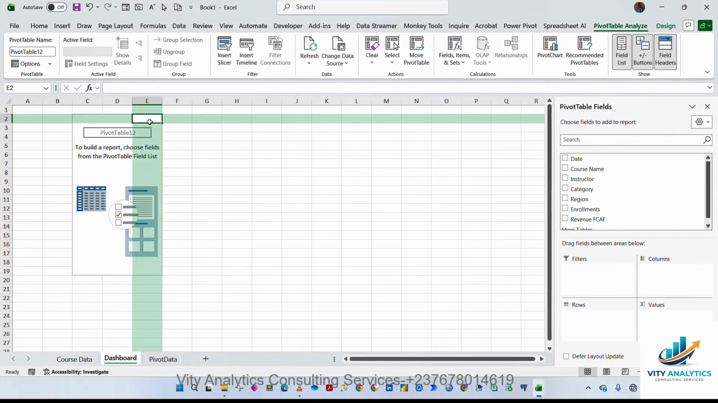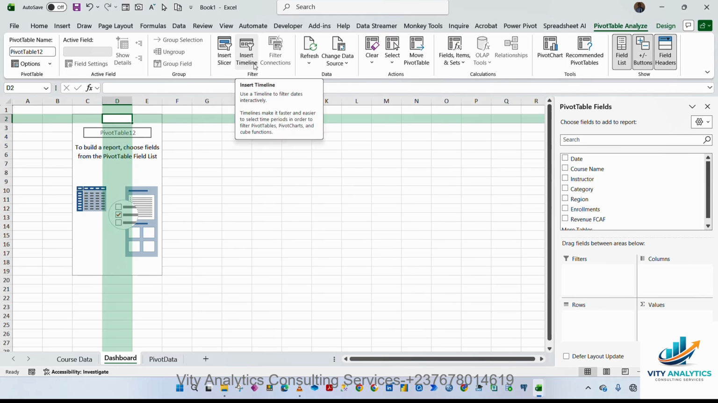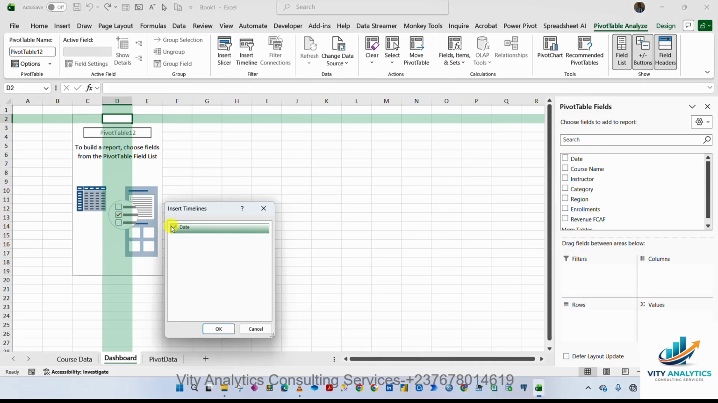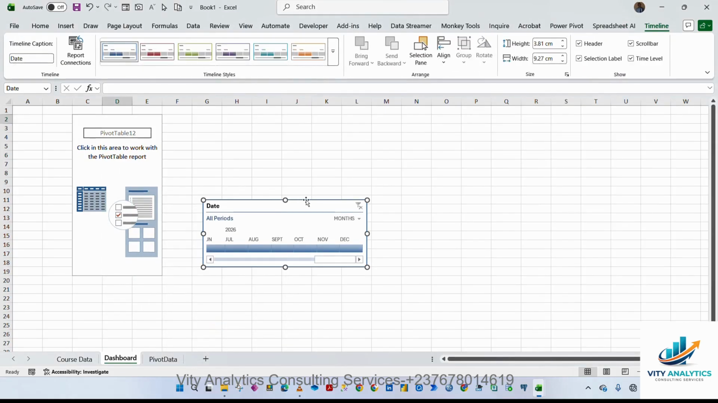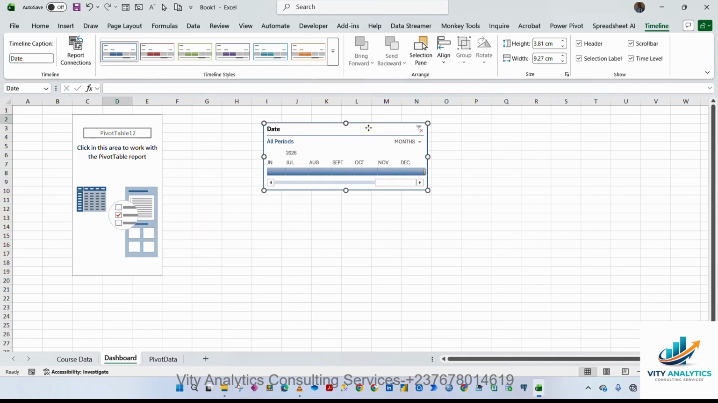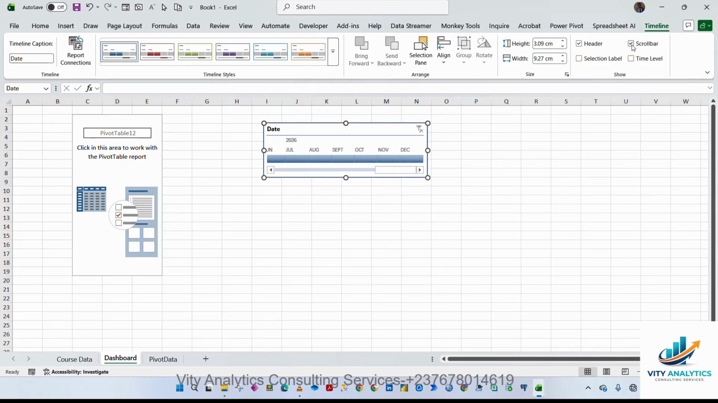So under this pivot field, we click inside here, and then we go to pivot table analyzer. We come under this insert timeline. We check this one. Here we have our timeline. I want to do some formatting, so go to timeline. I don't want the scroll bar, I don't want the labels, and then I equally don't want the time level as well. So I'm going to uncheck this, and we just leave our title.